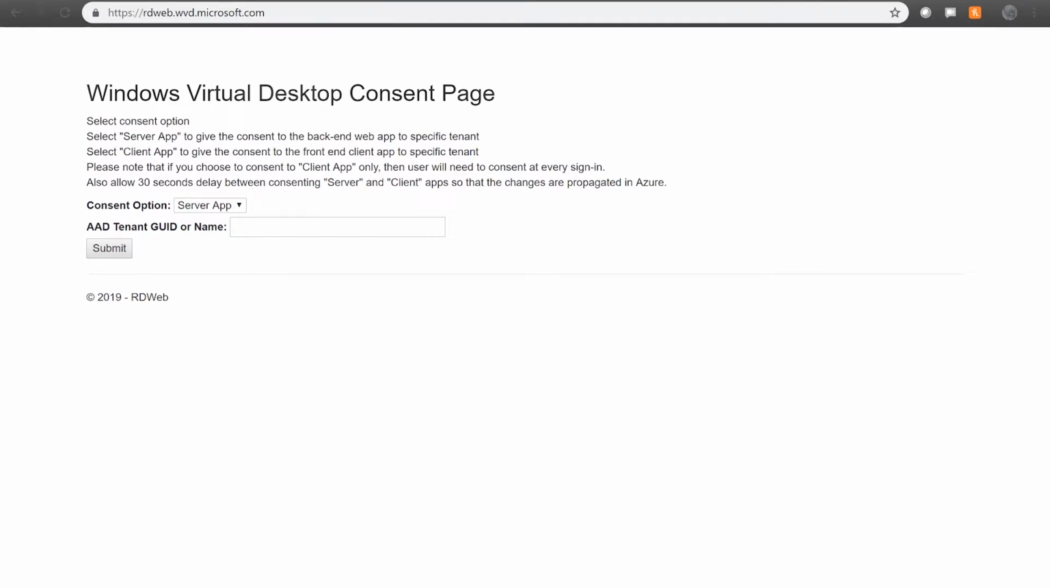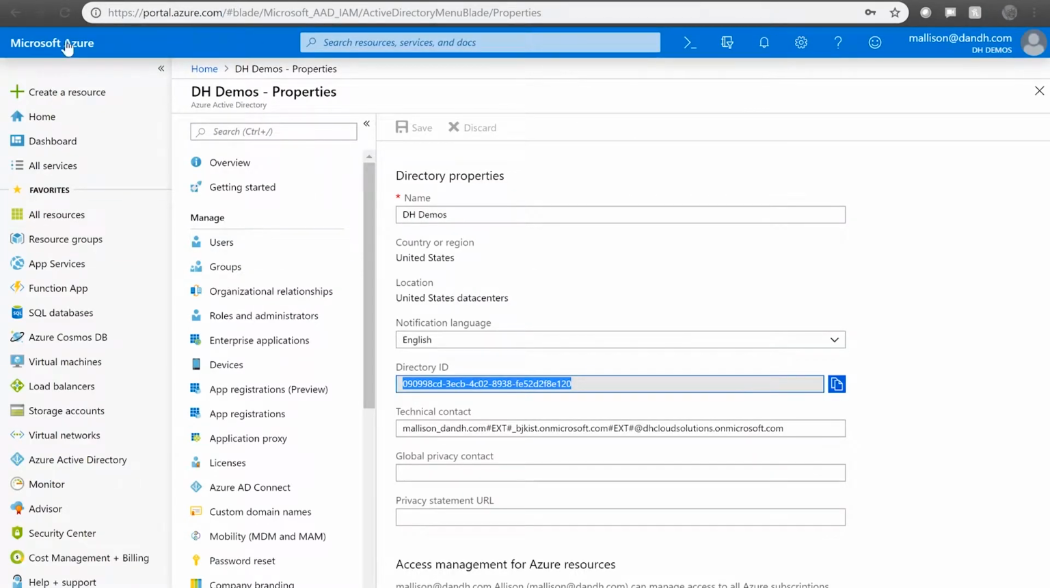And as you can see, we have a server app and a client app, and you need to provide consent to both. So it's fairly straightforward. All we need to acquire is our Azure Active Directory tenant GUID. And you can find that right back here in your Azure Active Directory.